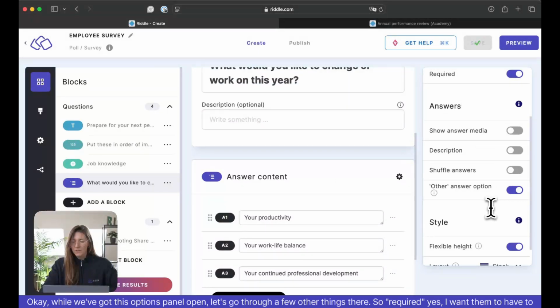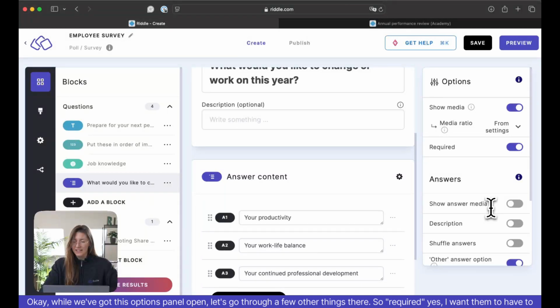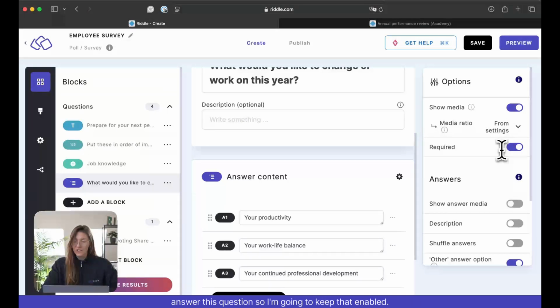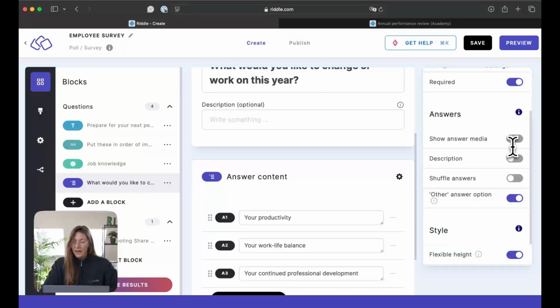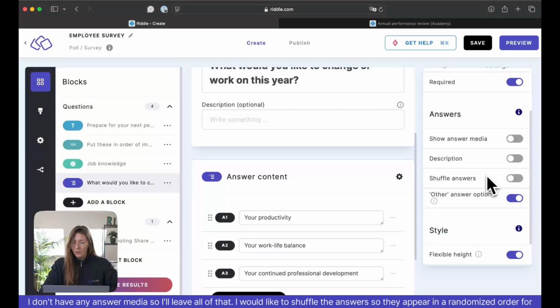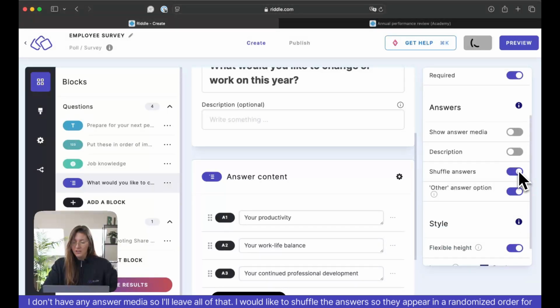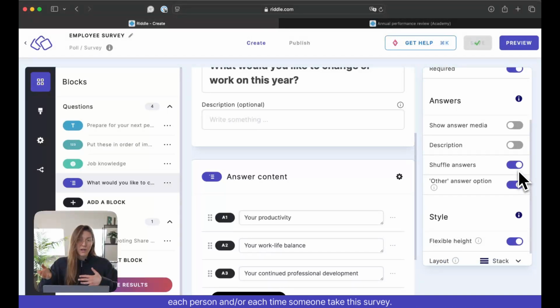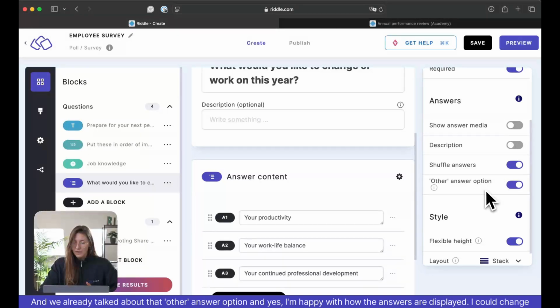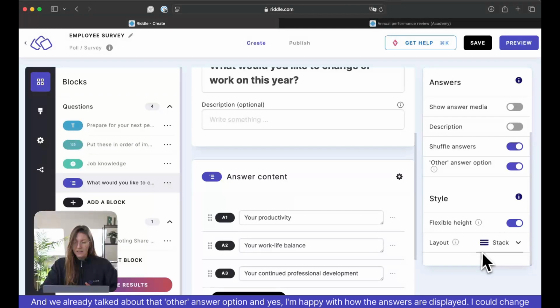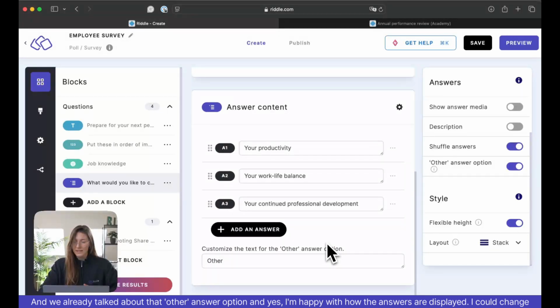Okay, while we've got this options panel open, let's go through a few other things there. So required, yes, I want them to have to answer this question, so I'm going to keep that enabled. I don't have any answer media, so I'll leave all of that. I would like to shuffle the answers so they appear in a randomized order for each person and each time someone takes this survey. We already talked about the other answer option, and yes, I'm happy with how the answers are displayed.